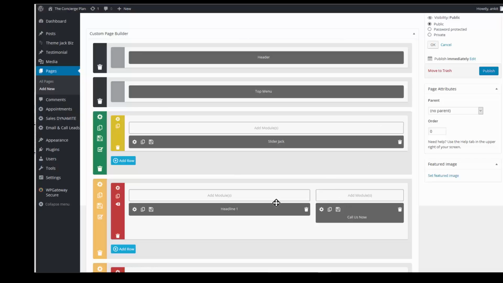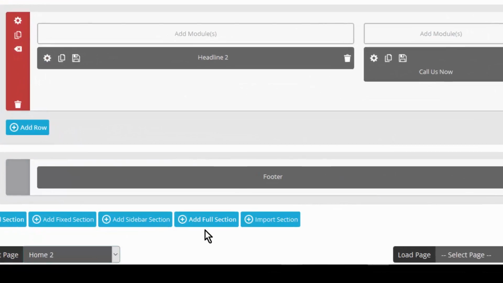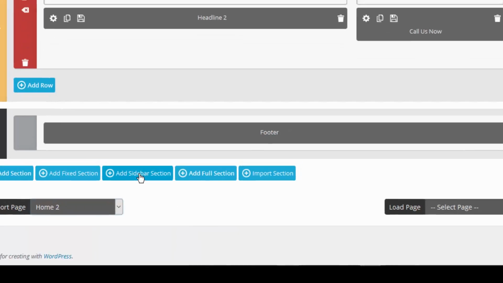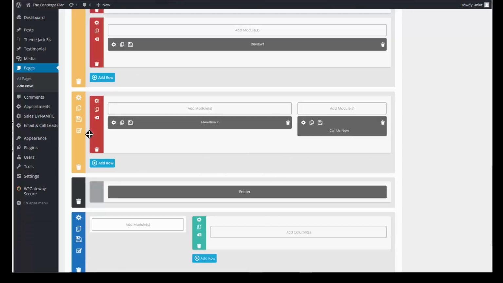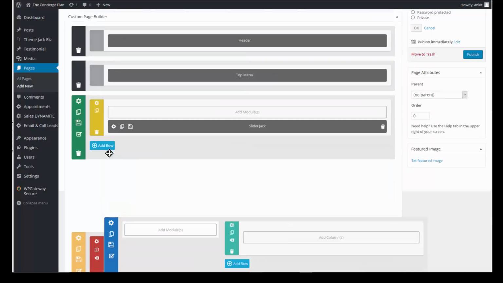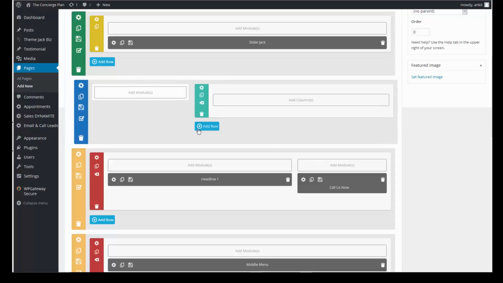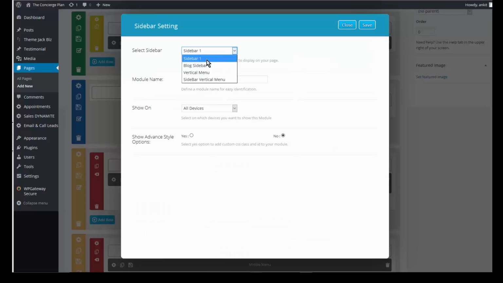So this has the large slider, and then I come down to the bottom of my newly created page and click on Add Sidebar Section, and I decide which layout I want to use, and then I'm going to drag this section to where I want it to be. I'm going to put it right below Slider Jack. Okay, so I click on Add Module, and I'm going to add Sidebar. From the drop down menu here, I can select which sidebar I want to use. So I'm going to use the one I just created, and this is Sidebar.